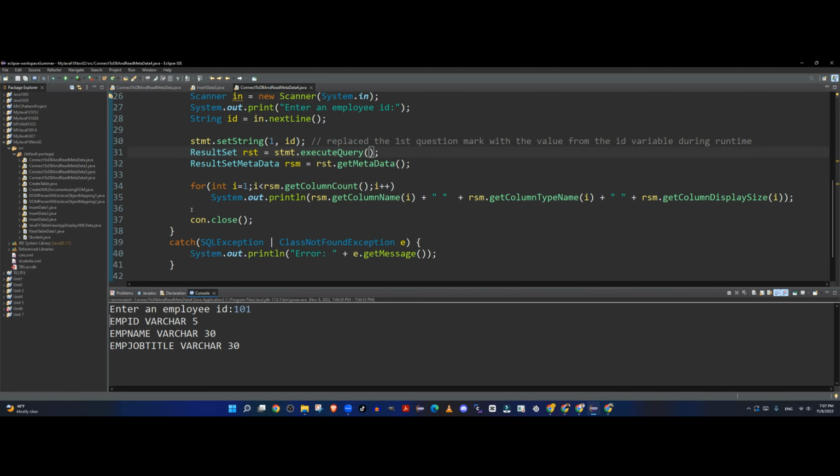Now let's complete the code at the bottom so that I can also display the data and not just the column names, right? So I will comment out this code.